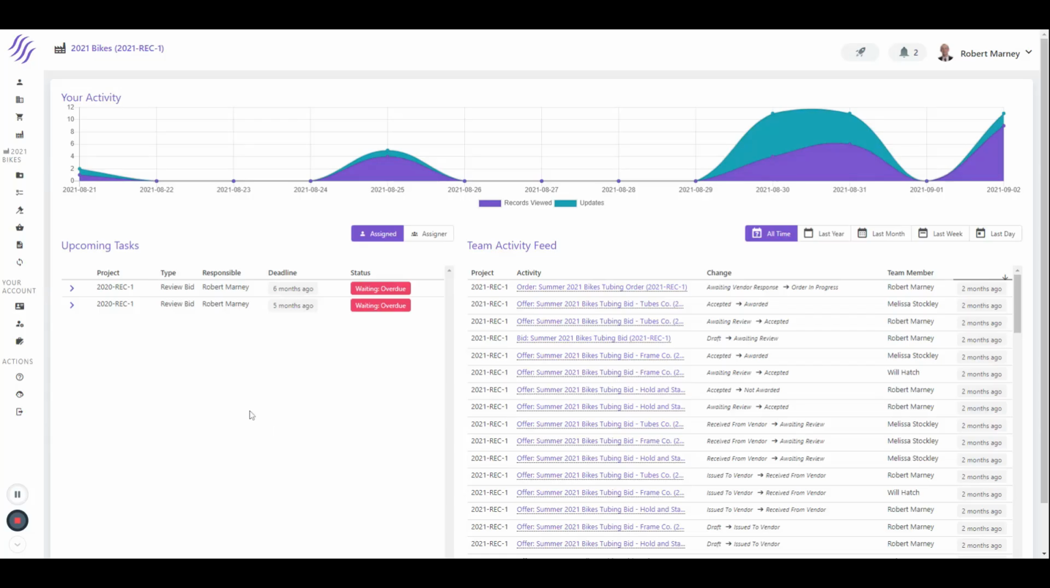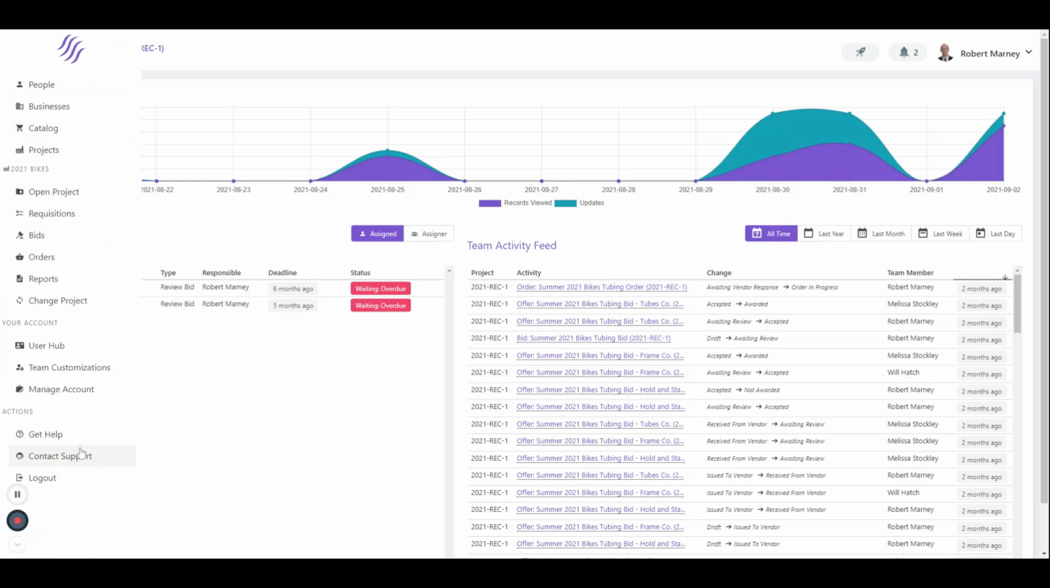When you first log in, this is the main dashboard of the application. It gives you a little bit of context to what's going on within your task, what your team's doing, as well as gives you an entry into all other parts of the application.